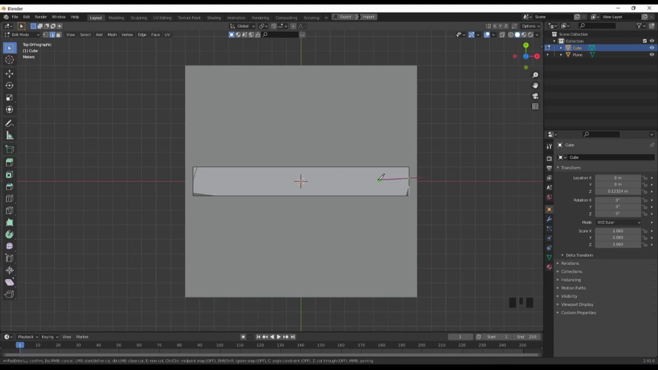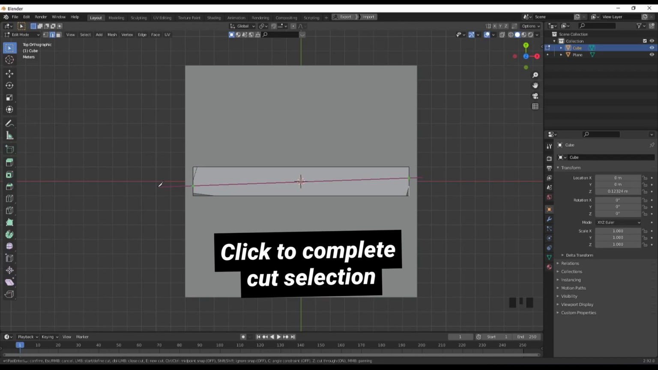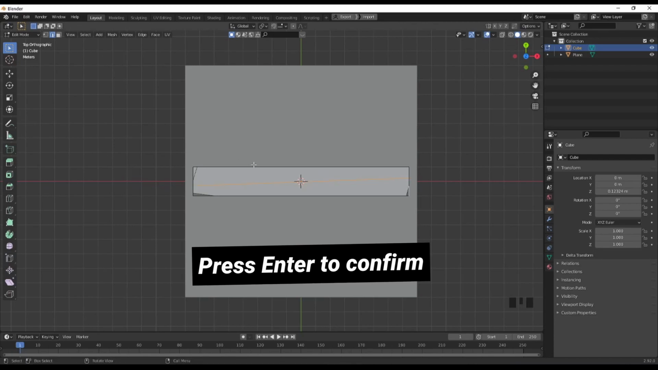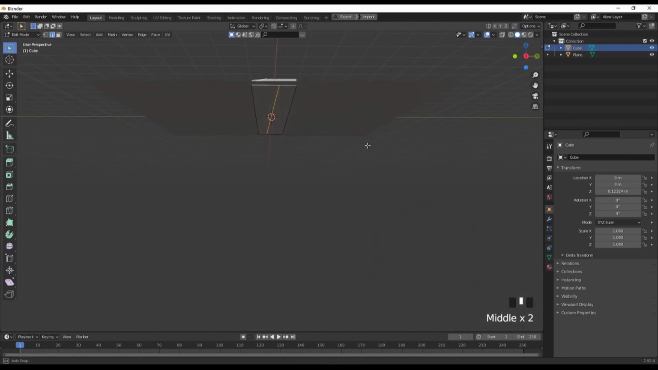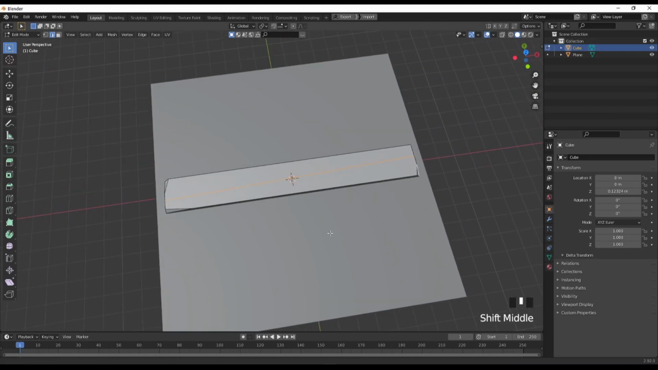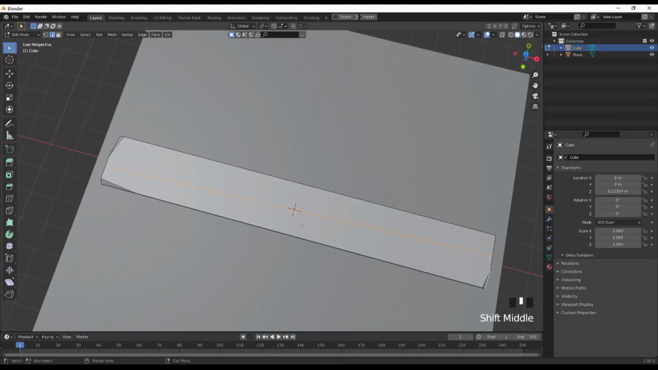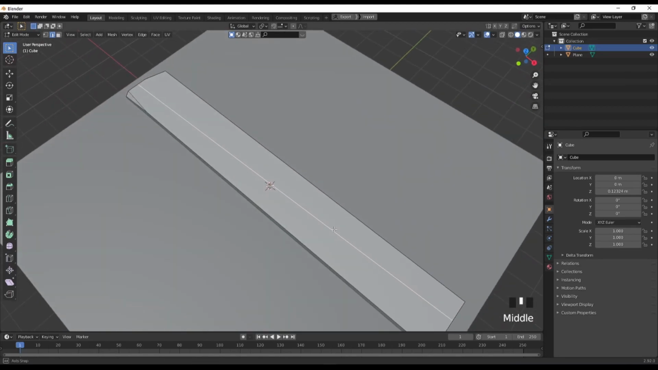So what we'll do is we'll come through here, press Z to cut all the way through, and once it's connected on the other side, we'll click, and that'll complete the cut through. So all we have to do now is press enter to confirm that, and we can see now we have this cool little cut all the way through. So now that gives us the chance to start beveling and doing some cool things.